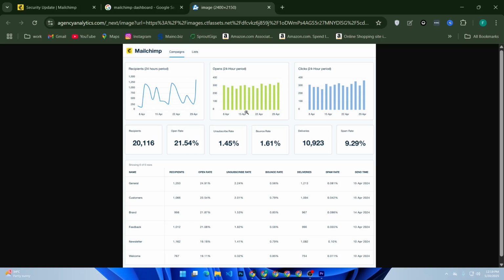Now add your email list. Go to Audience tab from Dashboard, then click Add Contacts. You can upload a CSV file or manually enter names and emails. Make sure your contacts have opted in so you comply with anti-spam laws.